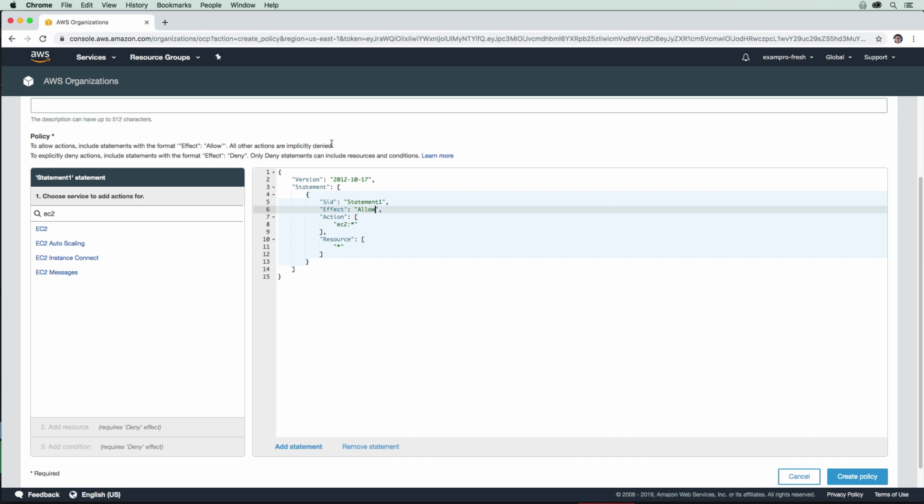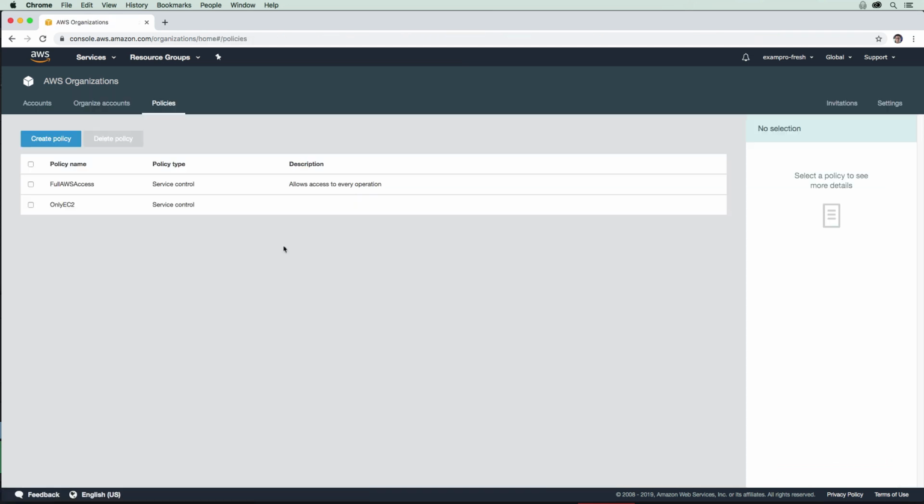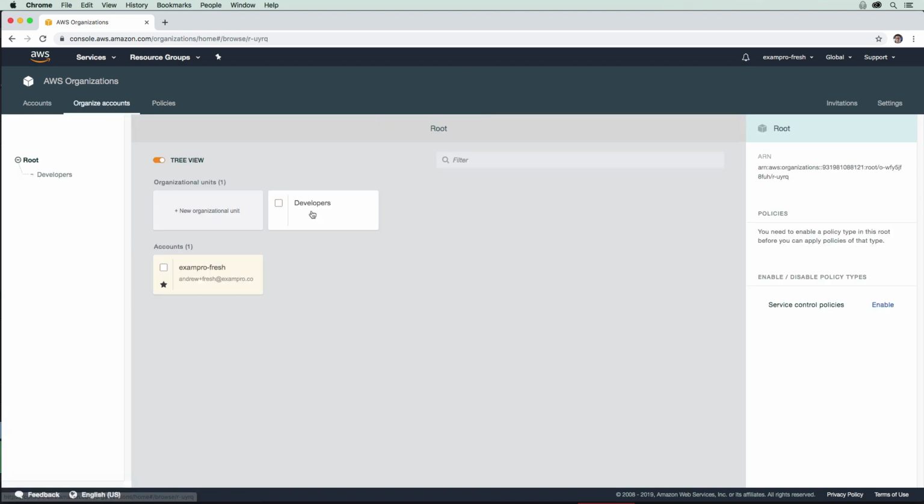So the only thing we'll have access to is EC2, and hopefully the statement is valid, and we'll just go hit create policy. And now that we have our policy created here, which gives us only EC2 access, we now can apply it to that organization. You have to do everything from the root. So you'd have to enable service control policies so that you're allowed to use them, okay? And so now that is enabled, and I believe if we go into developers, we should be able to set that policy.